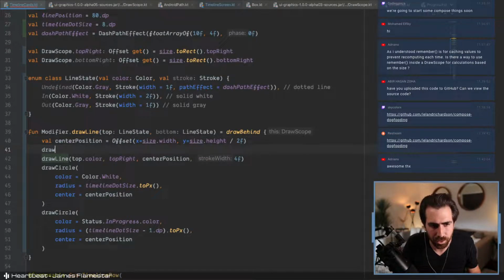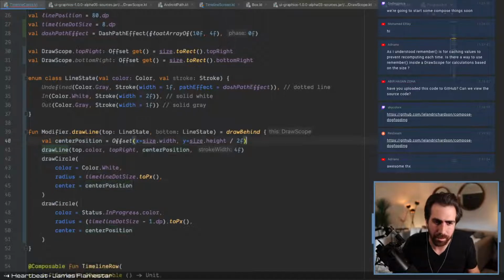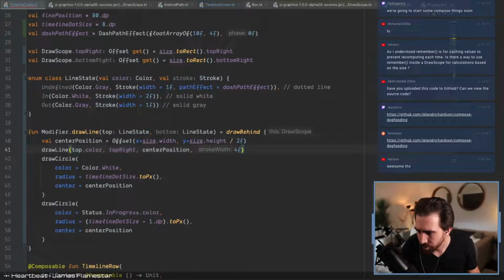Let's see, is there a draw line? Does one of these have a stroke? I guess it doesn't. Maybe it should. I guess I'm maybe using the APIs at the wrong layer here, but I'm going to add that as another piece of feedback. Should there be a draw line overload that takes a stroke?